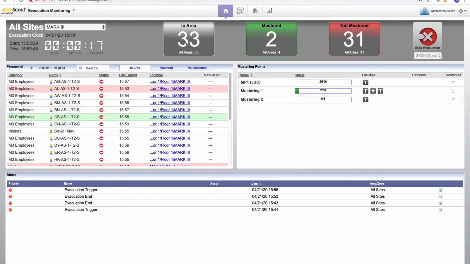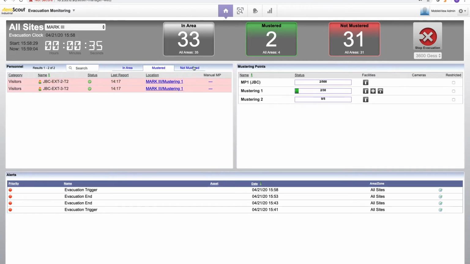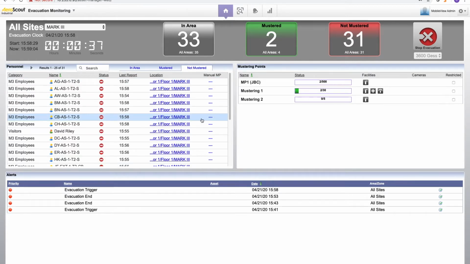Now there's 33 folks in the area. There are 2 that are currently mustered. There are 31 that are not. And then again, just a great kind of visual depiction here. So here are all of the personnel out of those 33 in the area that are mustered. So these are these folks, and then the folks again that are not mustered. So a great kind of tabular view there.